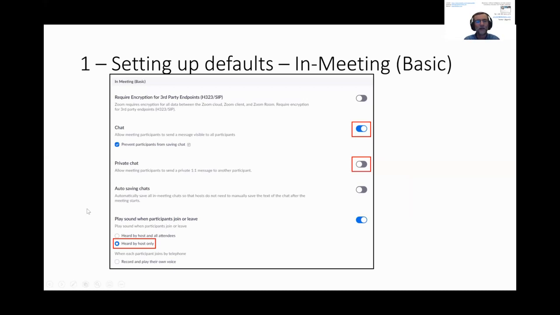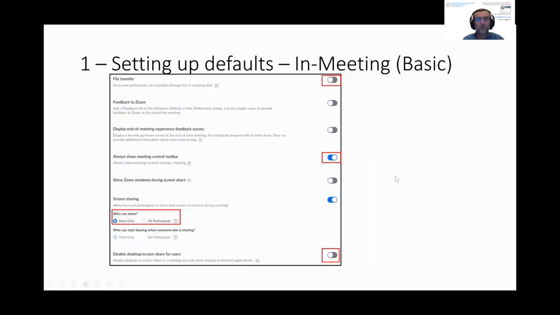When users join or leave as well, you'll see an option there about playing a sound when people join or leave. I have that set so that I can hear it and not other people.